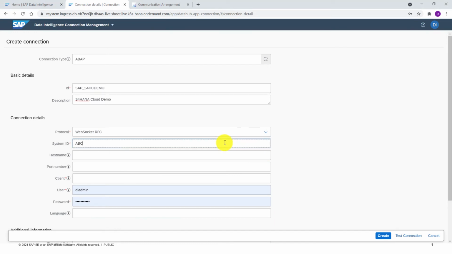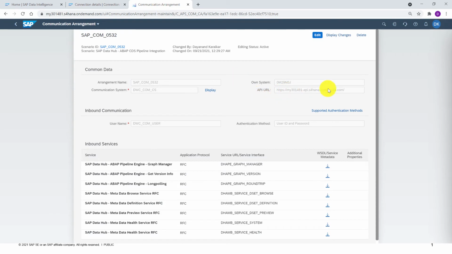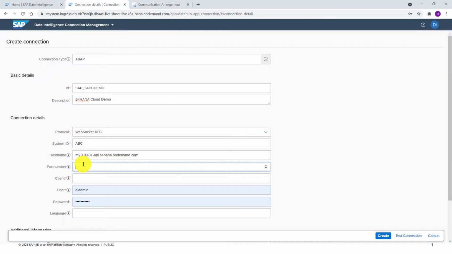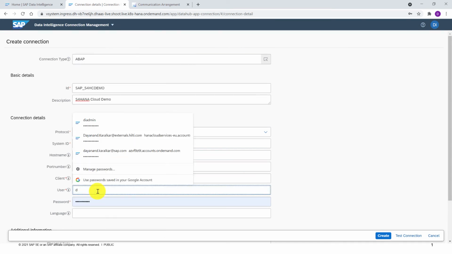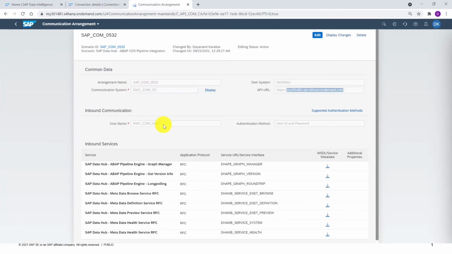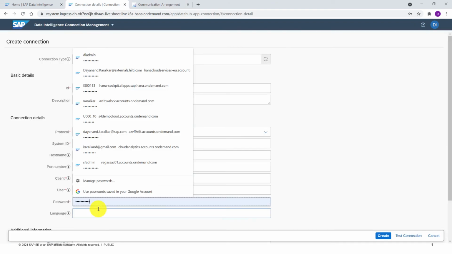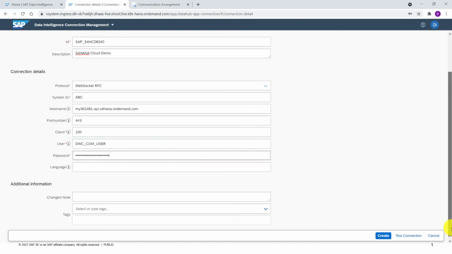Provide the system ID. For the host name, we can get it from the communication arrangement that we have set up in the SAP S/4HANA Cloud system. We can put in the port, the client, the user that we have configured as the communication user in our communication arrangement, and the password of the communication user.